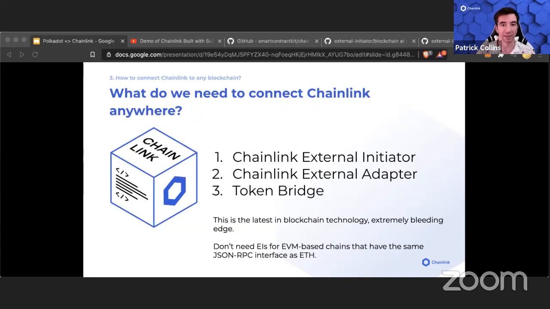So we really only need three things to connect Chainlink to any blockchain, right? We need an external initiator, an external adapter, and a token bridge. And before I keep going, I want to touch on this a little bit more. This is really bleeding edge stuff. This is the latest and greatest in blockchain, a lot of this interoperability.